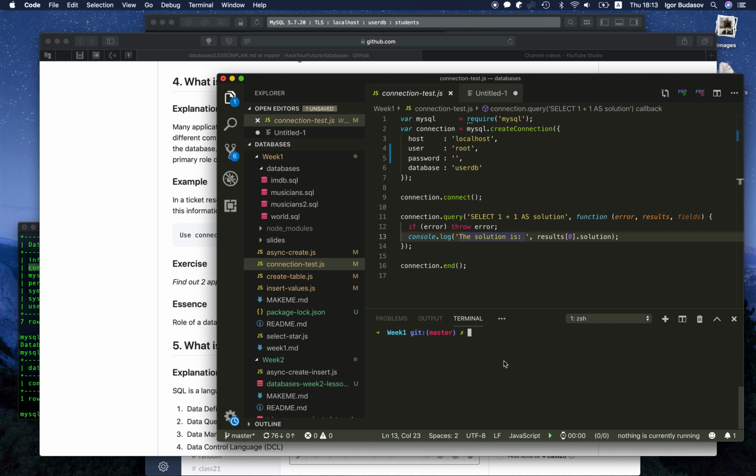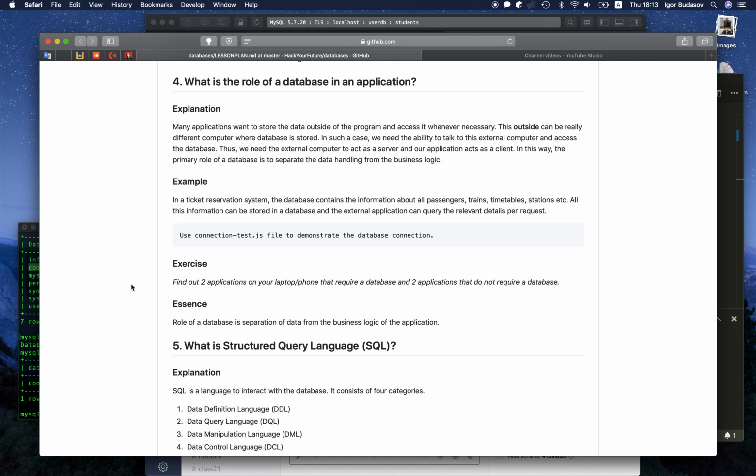Let's have a look how it works. All right. So what did it do? It did 1 plus 1, selected it as a solution, and returned us a JSON object, sorry, with this field, just like that.